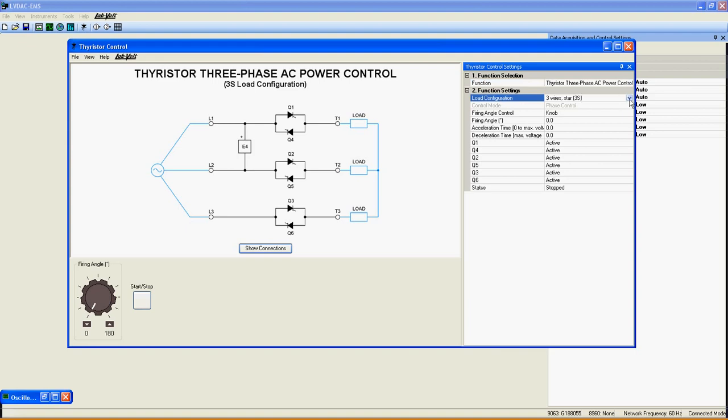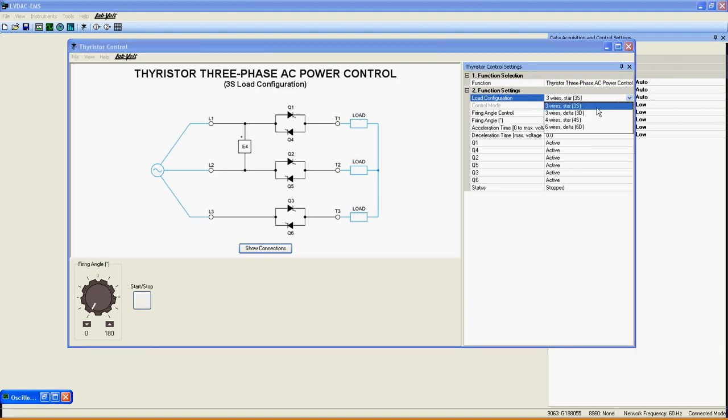Load configuration. This setting allows you to choose between 4 different configurations: 3 wires star, 3 wires delta, 4 wires star, and finally 6 wires delta.